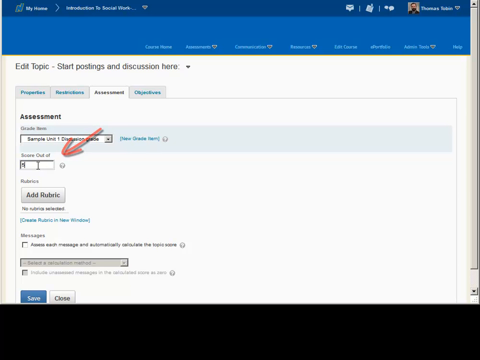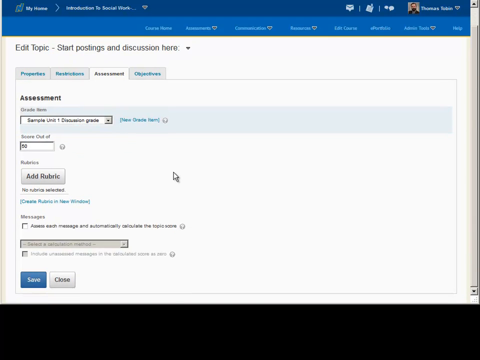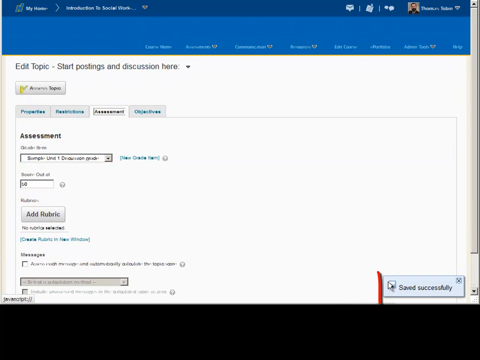In the Score Out Of, I match up the number of points to the item in the Grades tool, and I click Save. I get that little Saved Successfully pop-up, and now this item is actually associated with that grade tool, so that when you're grading, the feedback, content, and numbers that you put in for the grade when you're grading this particular item get pushed over into the gradebook automatically.